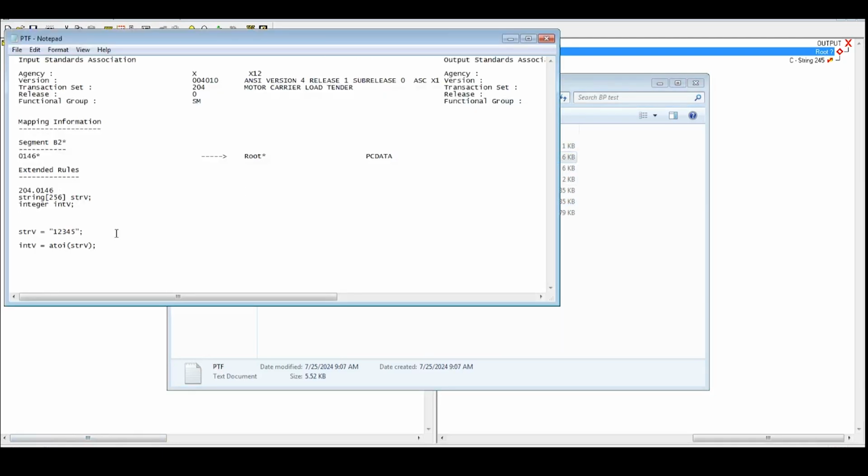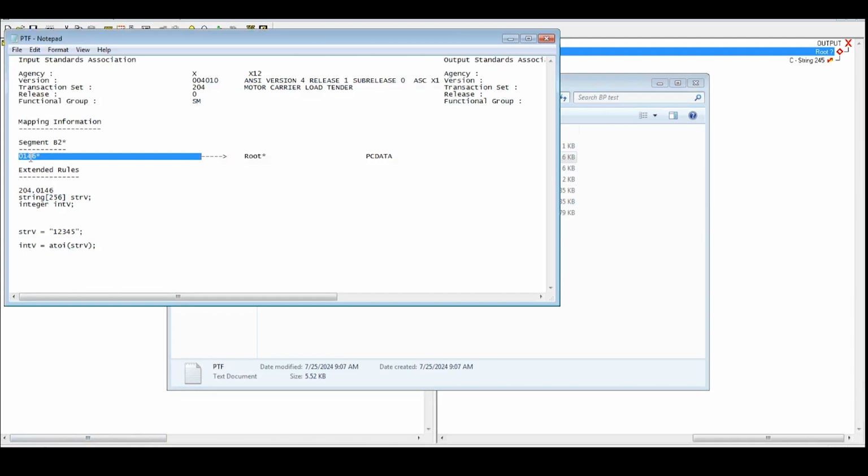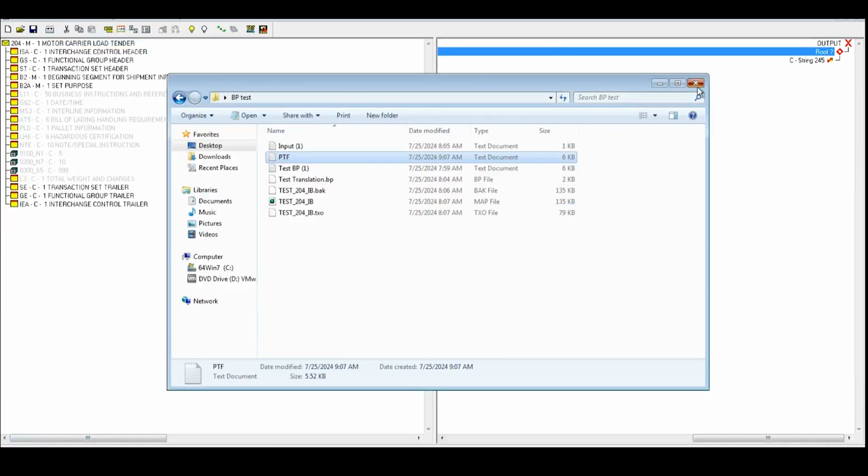So I didn't apply any logic. This is just variables I used. Okay. But there is no linking or translating with the help of this variable. I am just directly mapping this field to PC data. Okay. So we can create one BP for the translation.